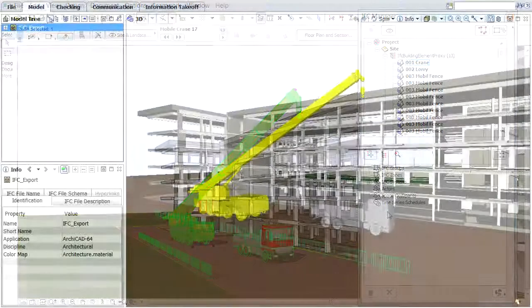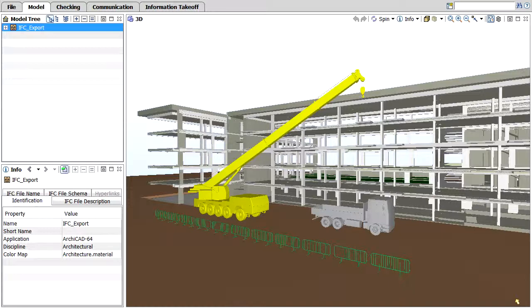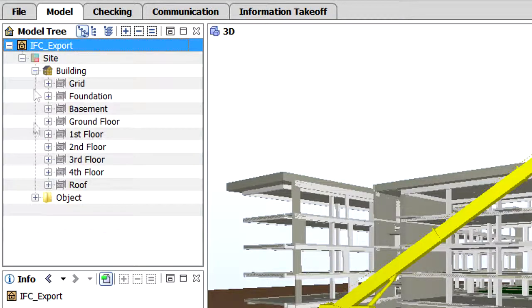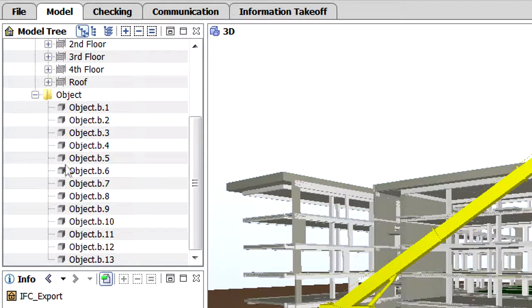Let's switch to an IFC viewer application and display the previously saved IFC model file. The 3D view displays the very same model that was visible in ArchiCAD. Let's have a closer look at the model tree. Here, the objects mean the site context elements assigned to the site.